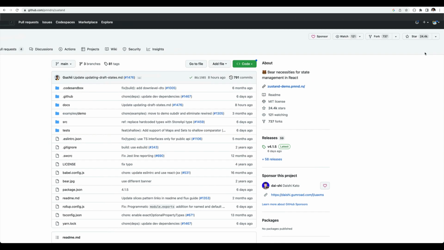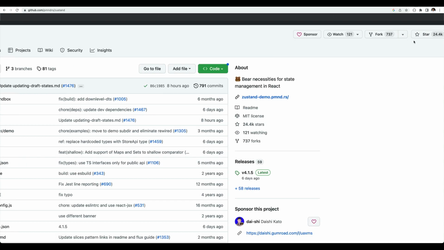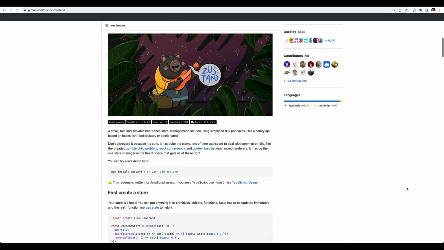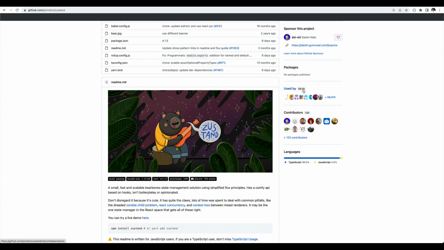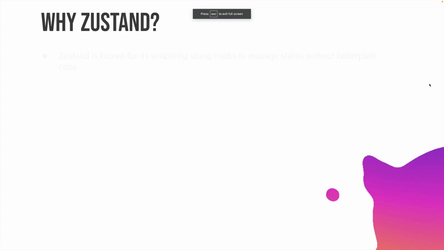And it's got approximately 24,500 stars. So you can see that it's gaining traction in the community. It's used by like 59,400 people. There are like 134 contributors. So it's actively being developed, okay? You can use it with TypeScript, you can use it with React, you can even use it without React. Okay, so the one we are going to build is going to be without React, okay?